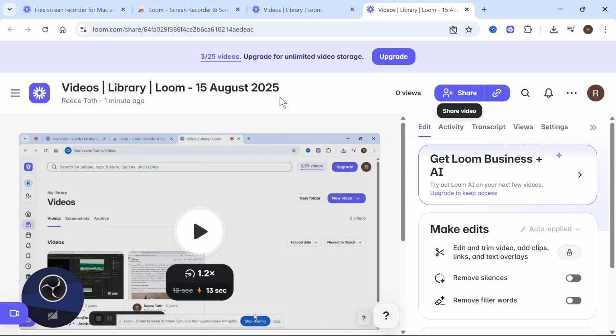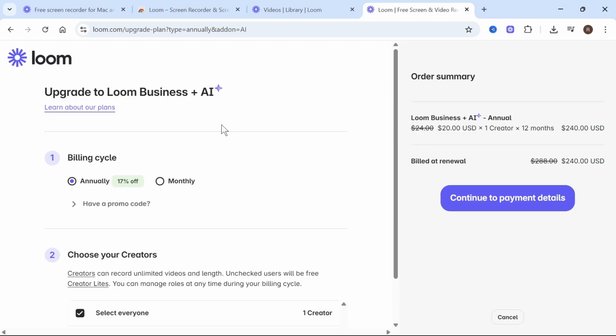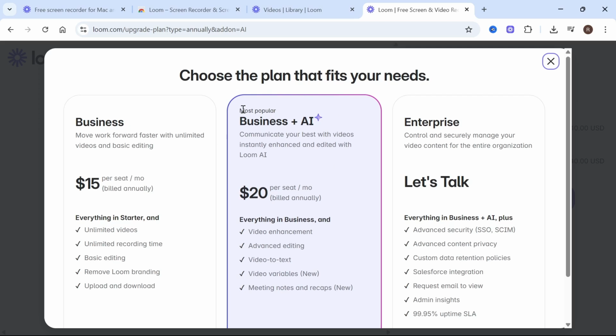Now do bear in mind that on the free plan, you'll only be able to make 25 videos per month, and each of these videos are restricted to 5 minutes in length. If you want to go and make videos longer than 5 minutes, you can always upgrade your plan by clicking Upgrade, and you can go and select a plan that's more suited to you. So if you go and click on Learn About Our Plans, you can see there's 3 different ones, and the main benefit to upgrading your plan is basically this feature: unlimited videos and unlimited recording time.